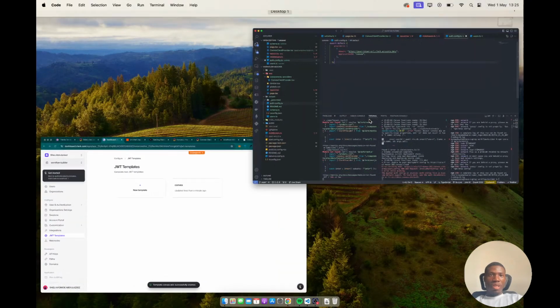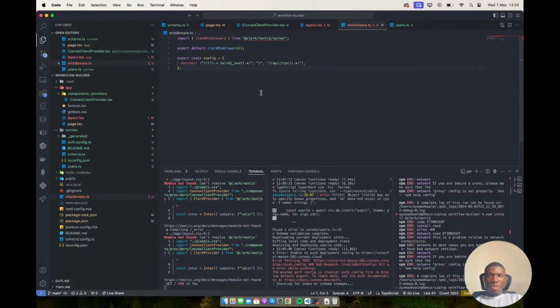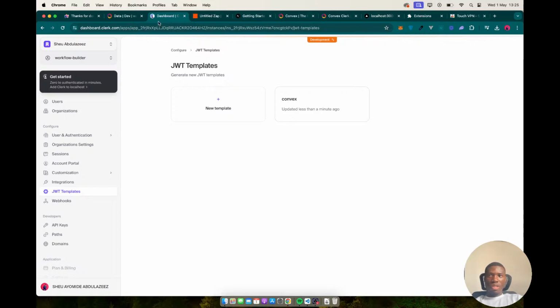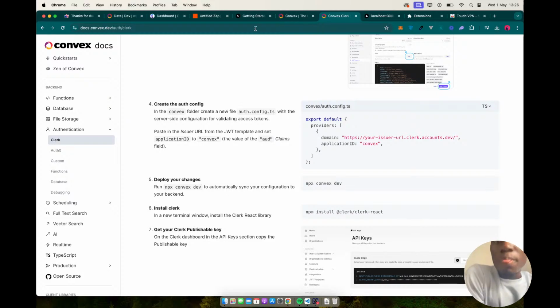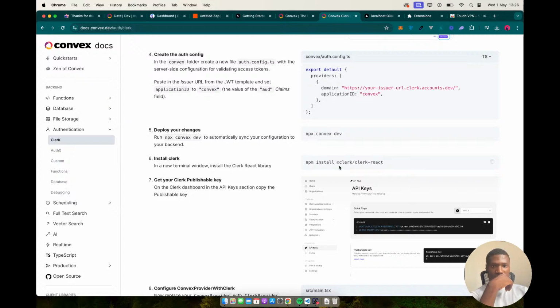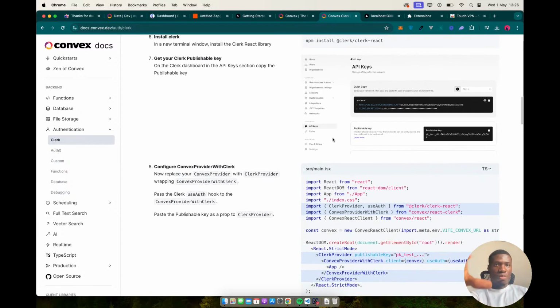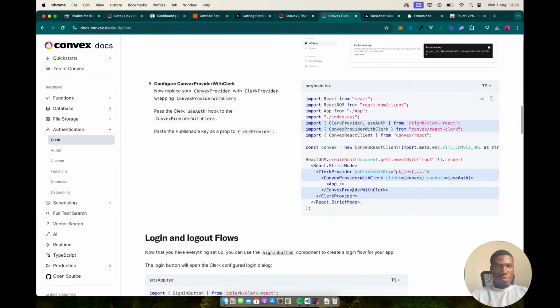So we have the Convex. Now we're going to paste the issuer down here. So we can close that, and our setup of Convex and Next and Clerk is completed, right? As you can see, we can do the Clerk React to get the React components, right? And then we'll be able to use the React component.